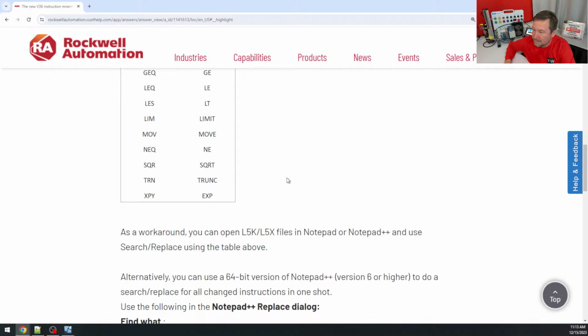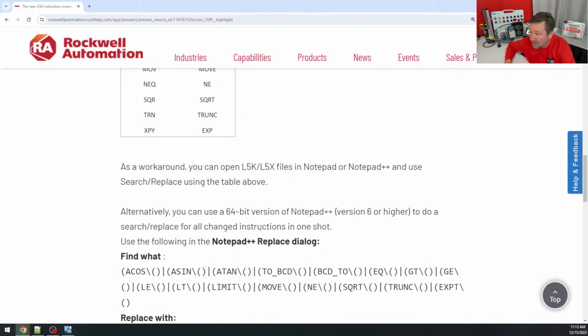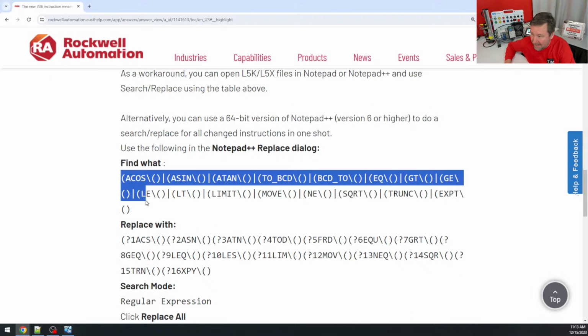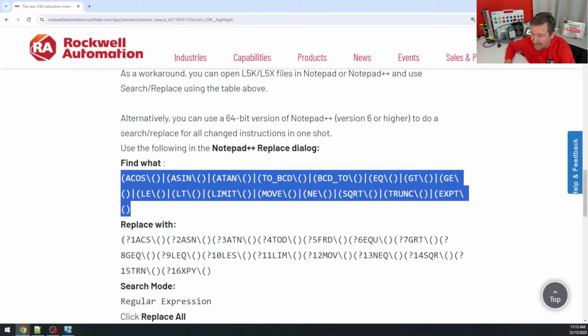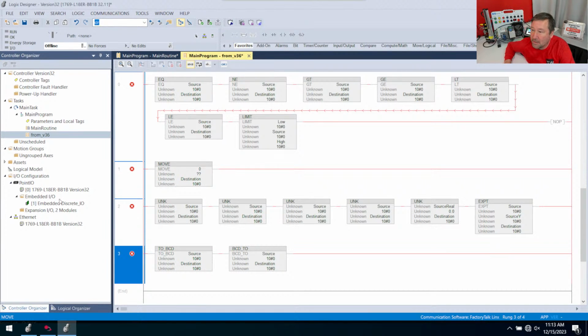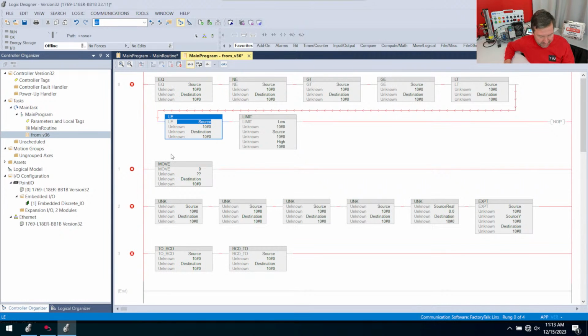and the newer ones. What they are recommending is to export it into an LK5 file, and then we're going to use Notepad++. We are going to use this because it is going to let us paste this thing in and then paste this thing in, and it's magically going to do it. So I'm going to go over here, and we're going to undo that because it did not work.